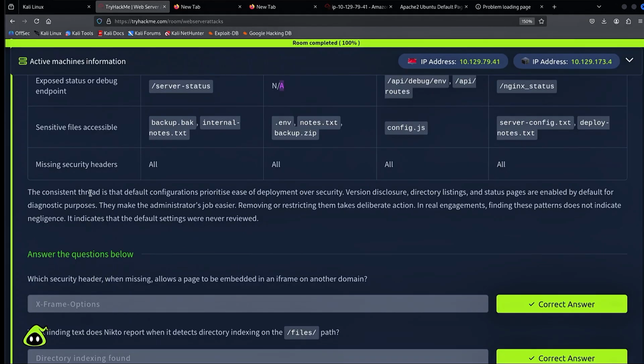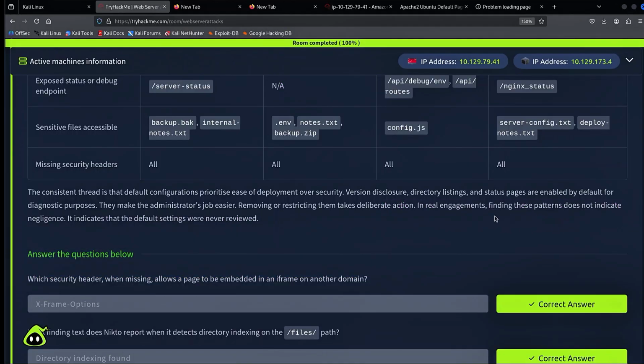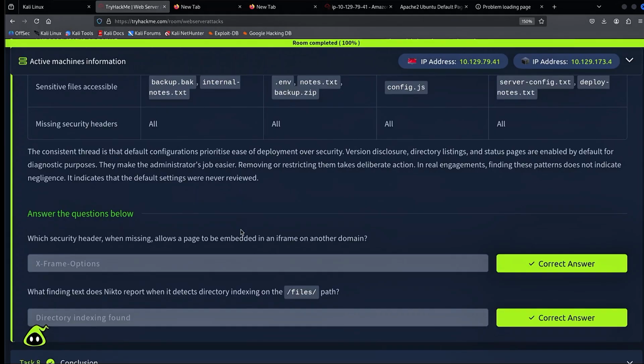So the consistent thread is that default configuration prioritizes ease of deployment over security. Version disclosure, directory listing, and status pages are enabled by default for diagnostic purposes. This makes the administrator's job easier; removing or restricting them takes deliberate action. In a real engagement, finding this pattern does not indicate negligence. It indicates that the default settings were never reviewed.